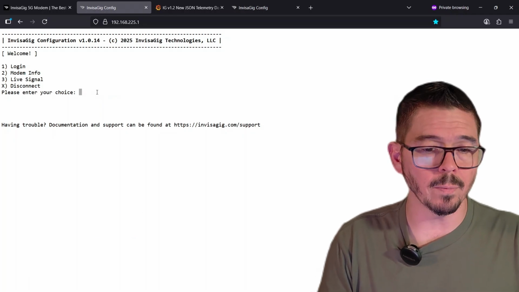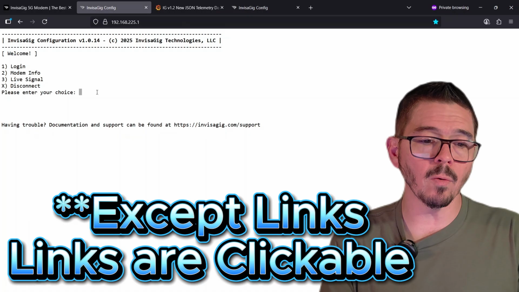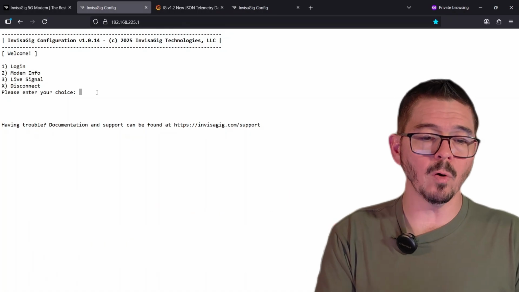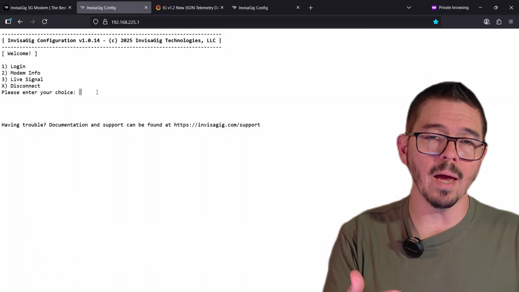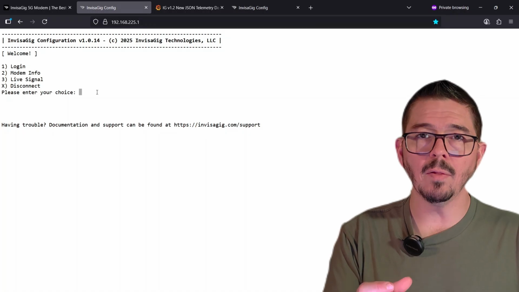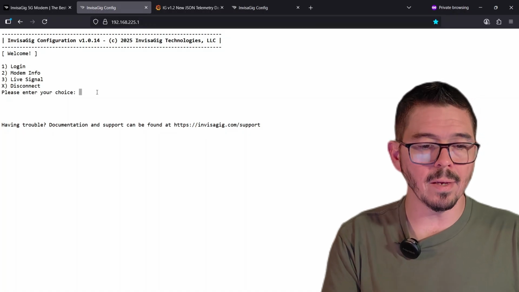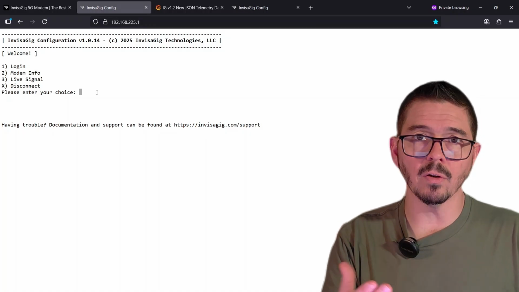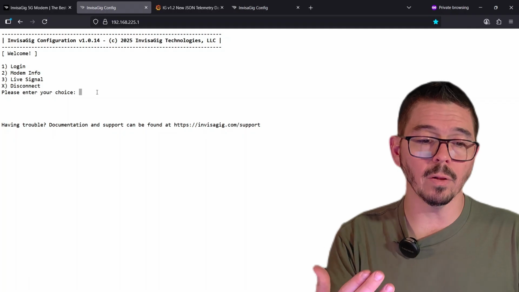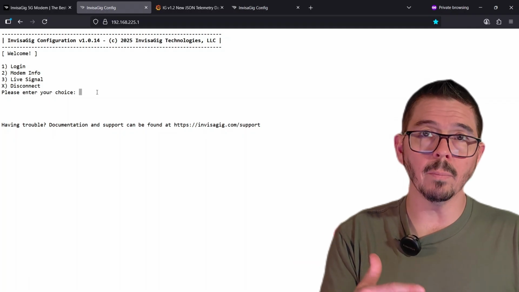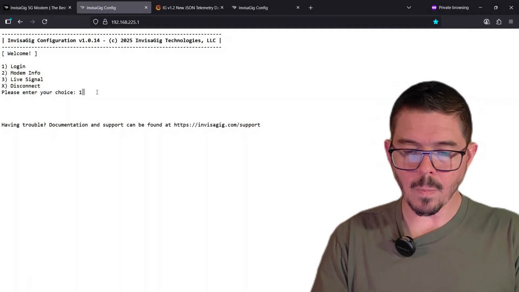It's just real straightforward. We have the ability to log in right away, or you can look at modem info. It won't show you your IMEI, it won't show you your SIM card information. Anything that is private, it's not going to show you that. Live signal is the same whether you're logged in or not. It's going to show you the bands that you're currently using. I'm not going to go over those. I'm going to go right into login.